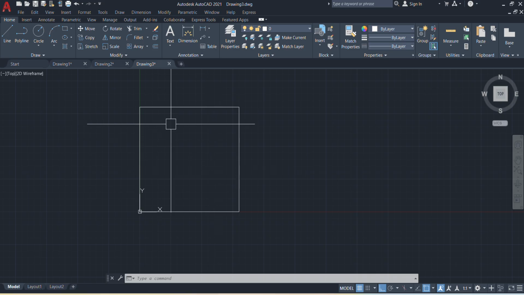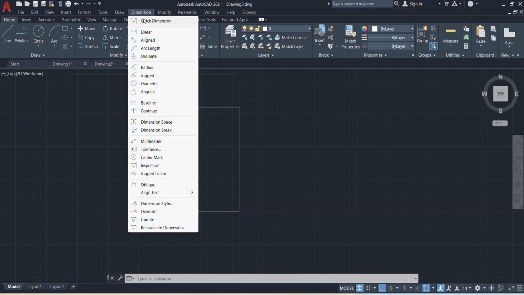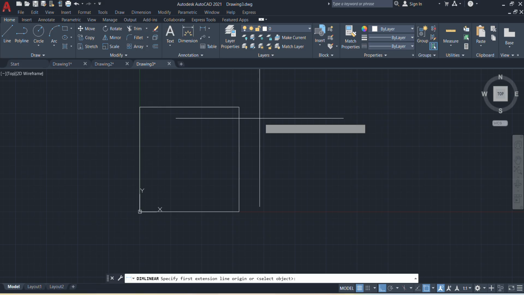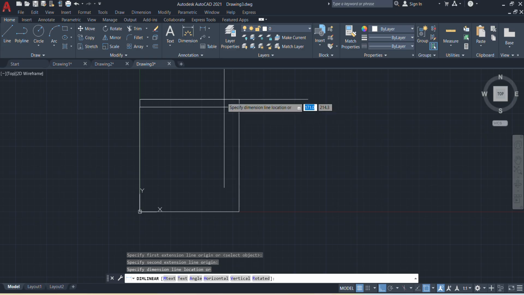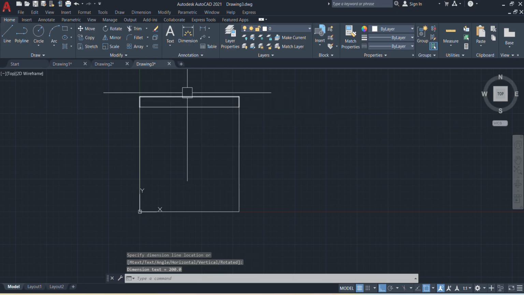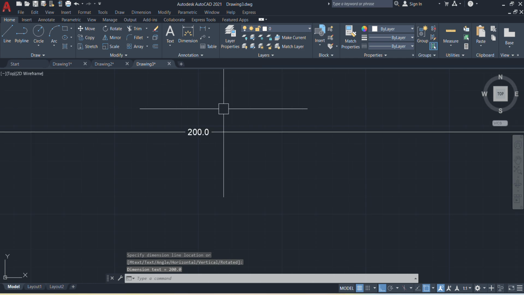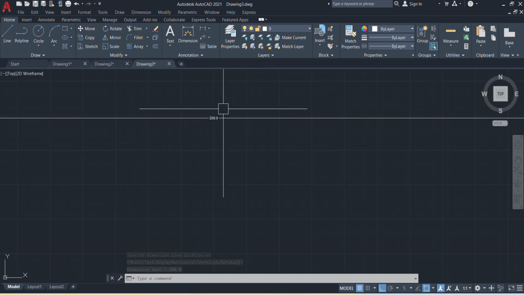After that you can go to find the measurements. You have to find the linear dimension. Here you can go to Dimensions and choose Linear. For example, I just apply this to here. Here we cannot see that size because it's very small.